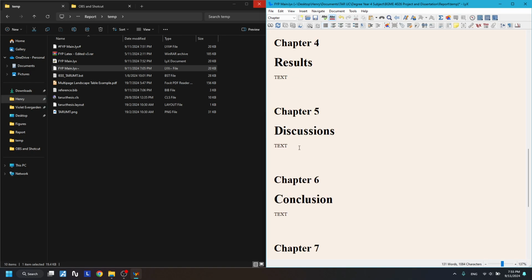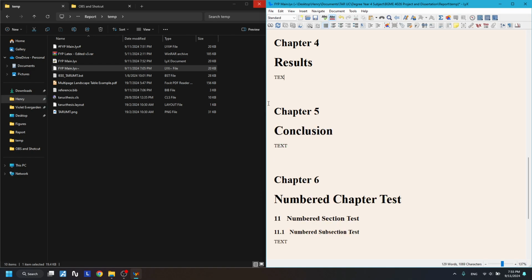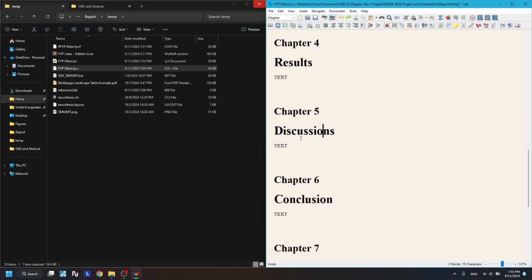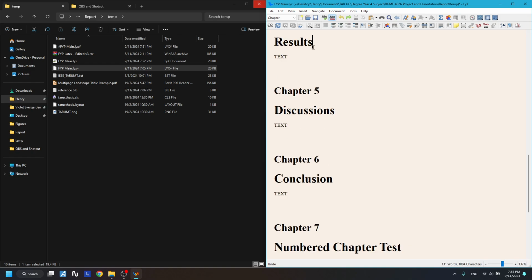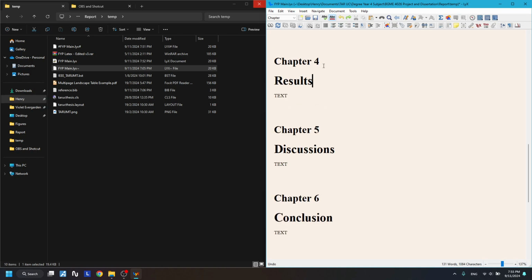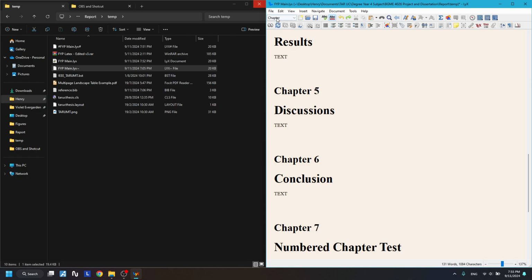So as you can see just now, when we don't have this chapter, your chapter 5 is automatically your conclusion. But when I add this extra chapter here, your conclusion automatically becomes chapter 6. So this number is actually automatic. So you don't need to care about the numbering, you just use this appropriately.